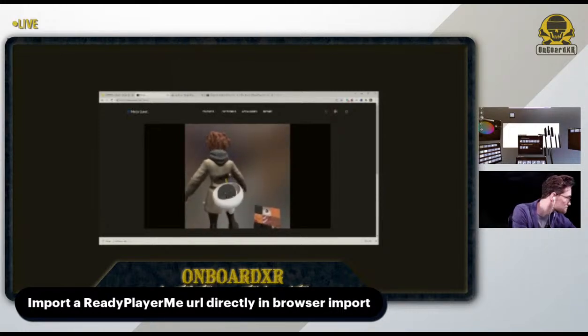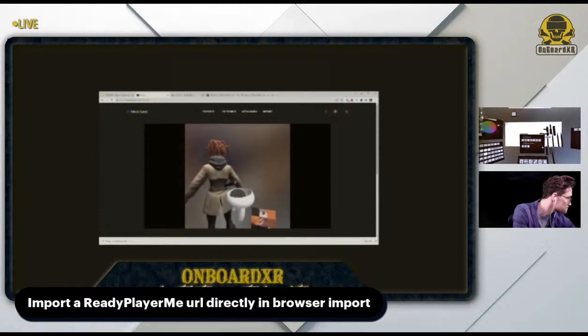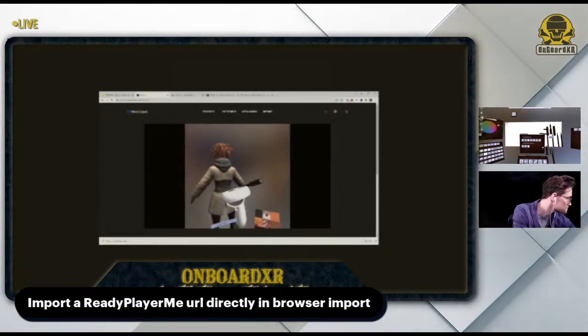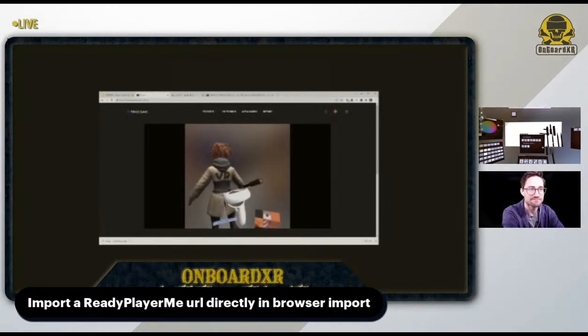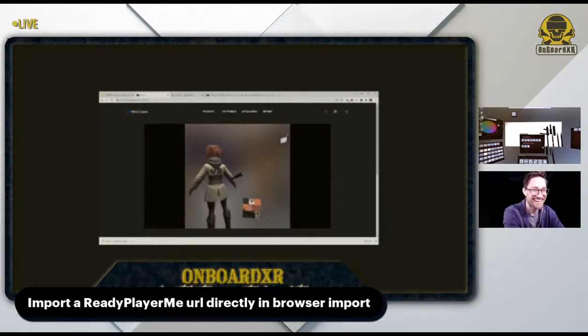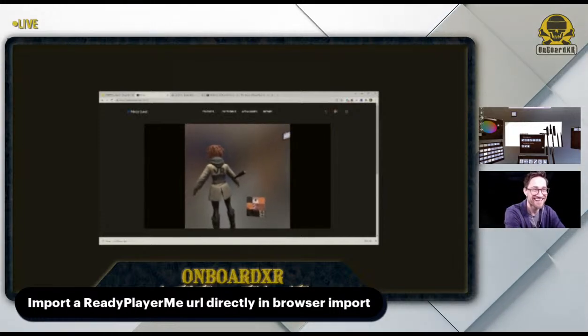There we are. So we can repaint the jacket. Or I think you shrink it down. There we go. Anyway, I'm not here to demonstrate my art skills. I'm here to demonstrate import, just showing that it is possible to import GLBs directly from a URL.